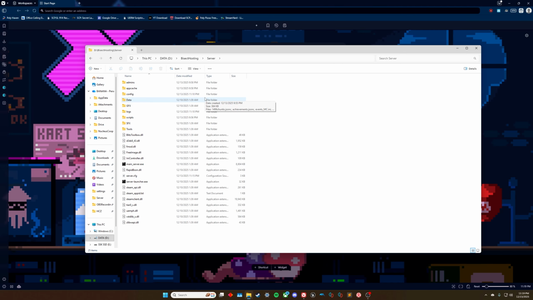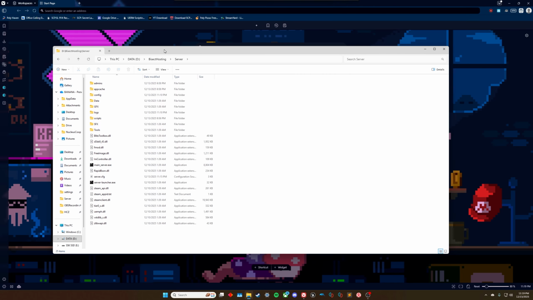Basically, I'm gonna be showing you how to add your add-ons to your server to make it unique, or whatever you want to do with it, because you know the documentation sucks.